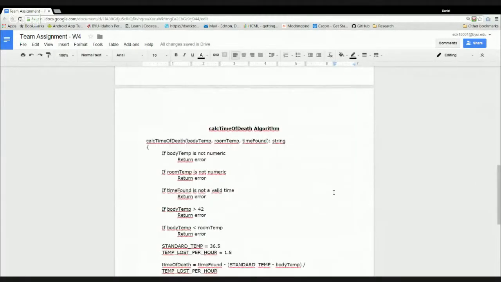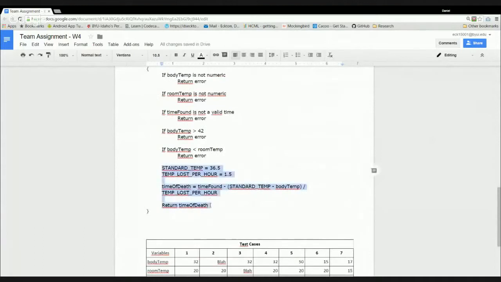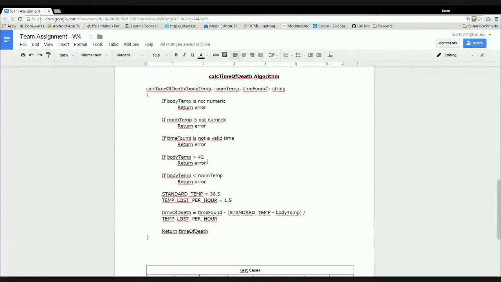Then we moved on to creating the algorithm, which we basically set up as a simple function that used these variables: body temperature, room temperature, and time found. Here we put the validation rules, or if statements, to return an error if the validation rules were not met. And then this part is where we do the actual calculations. We take the variables given to us by the user and we put them in this little function to output the time of death. And then we would return the time of death up to the function.